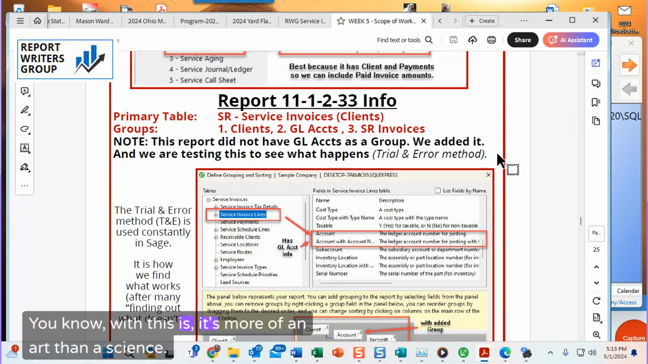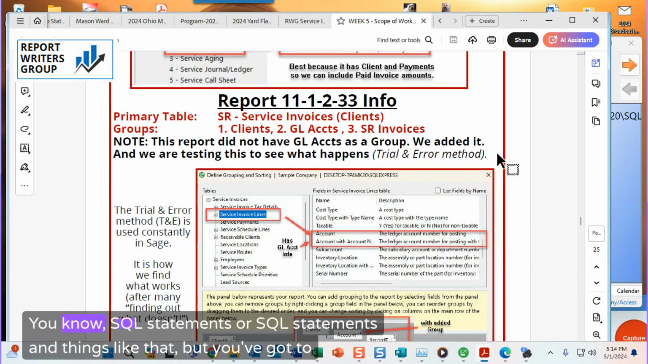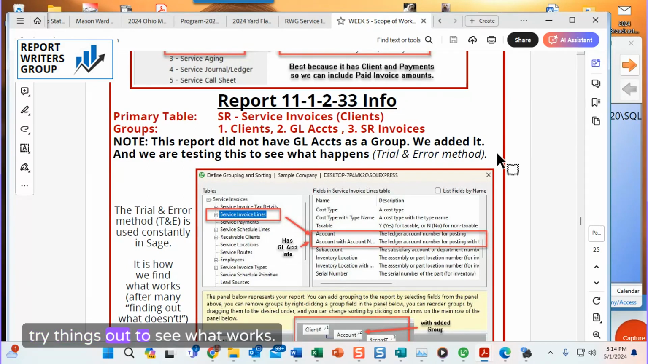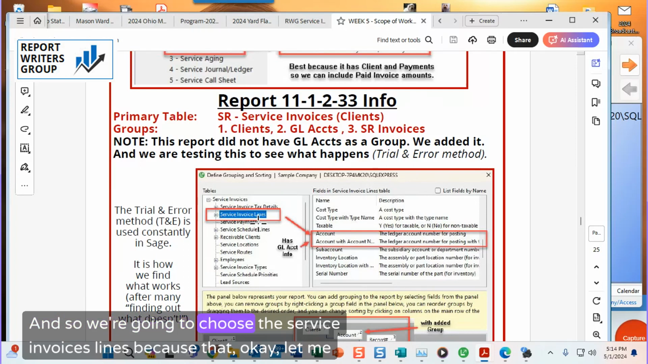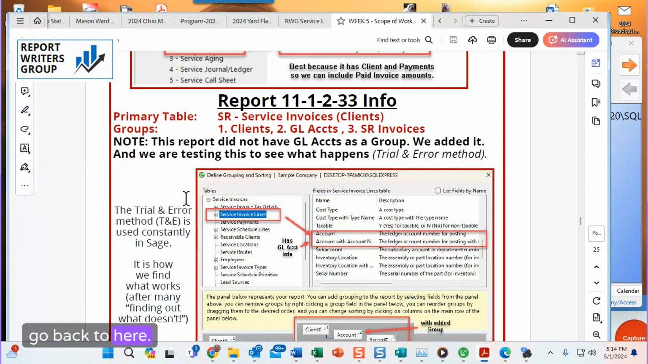With this, it's more of an art than a science. There's a lot of science to it, SQL statements and things like that, but you've got to try things out to see what works. And that's the case with almost all the report writing that you do. And so we're going to choose the service invoices lines because okay, let me go back to here.